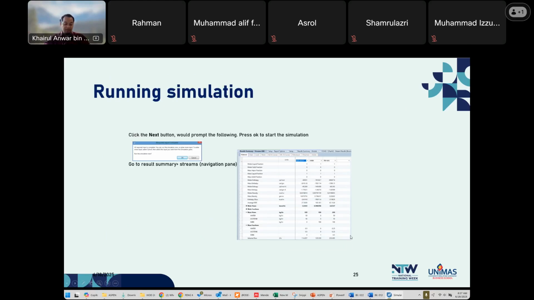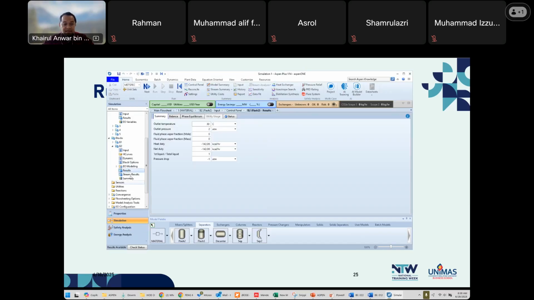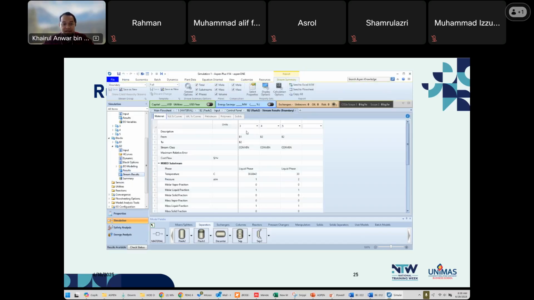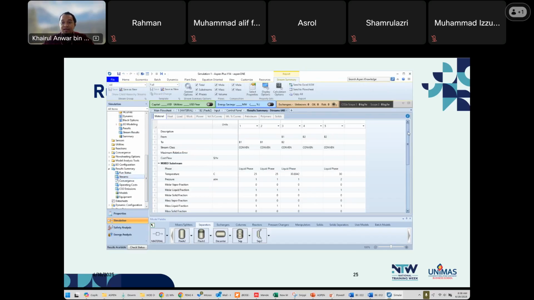So once we simulate the process, you can check the stream result either individually for the process, for the block or unit, or you can go to the result summary where it shows you the total, the overall stream from 1 to 5.